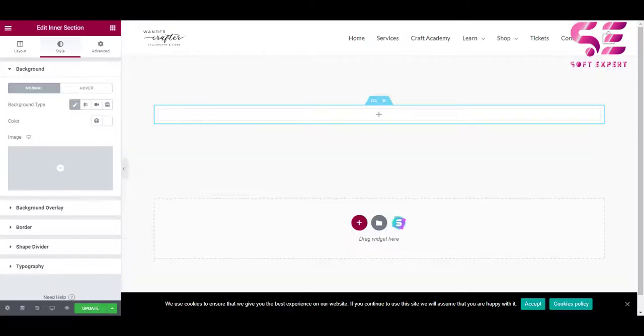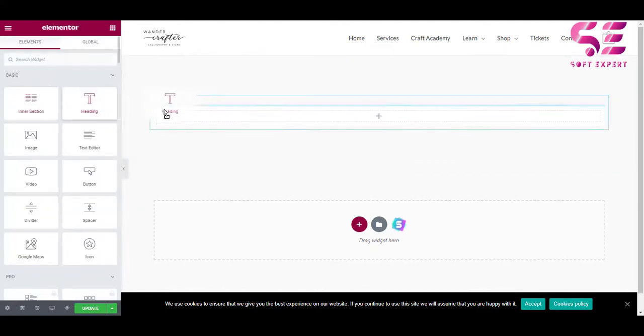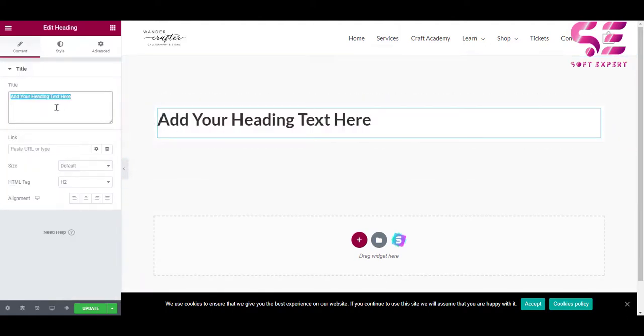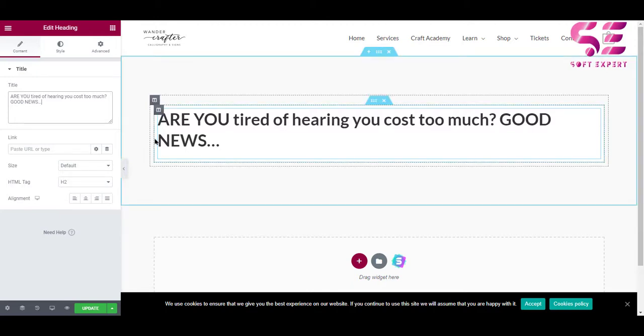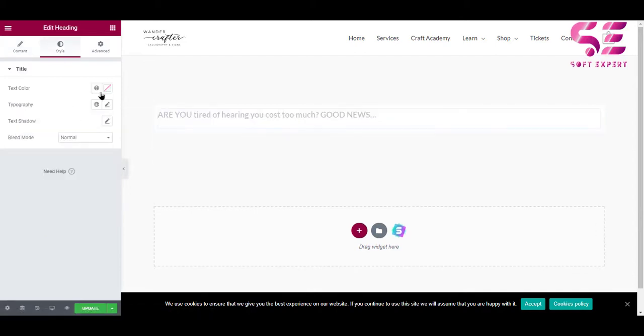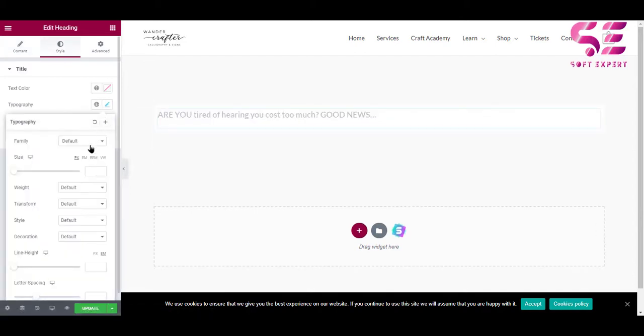So I'll go back to Elementor and we'll add a heading here. I'll paste that text, and now to style this, I think it's H3. We'll go to style, typography, and we'll transform this to uppercase.